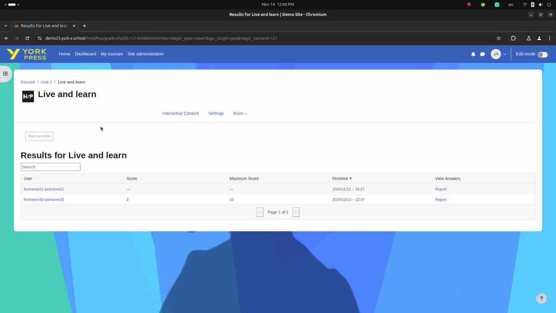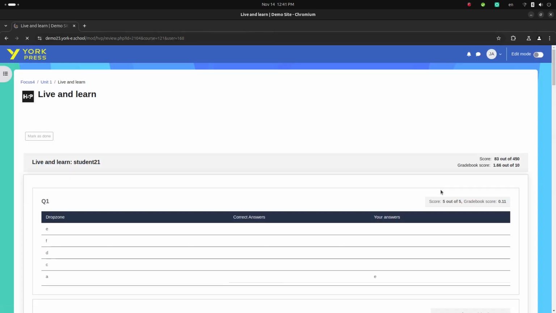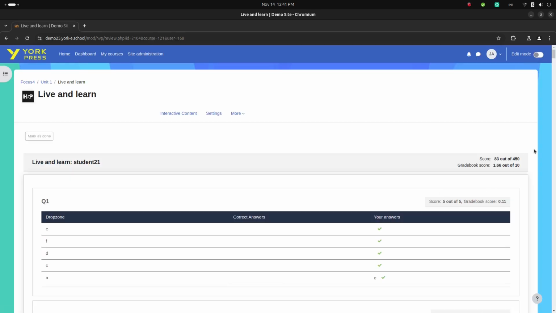The H5P activity provides a straightforward results view that displays all student attempts in a table format, showing their name, score, out of the maximum possible score, and completion time. Clicking the report link takes you to a detailed view of that student's attempt.